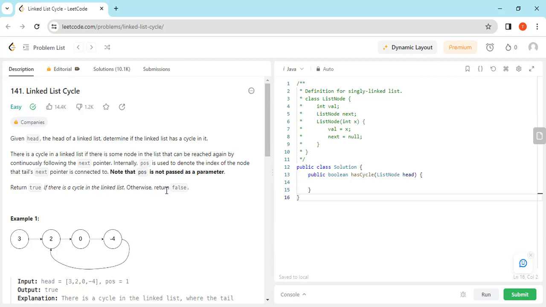Here they have mentioned one more thing, that pos is not passed as a parameter; they have given it as a fixed value. We don't have to worry about the pos value. We have to write the correct logic of the program. So here the linked list consists of 4 elements. From 3 I will be moving to the next node called 2, then the node called 0, then the node called -4. And after -4, again I am going to the node called 2. It is forming a cycle. Here we have to return true if it is forming a cycle, and return false if it is not forming a cycle.